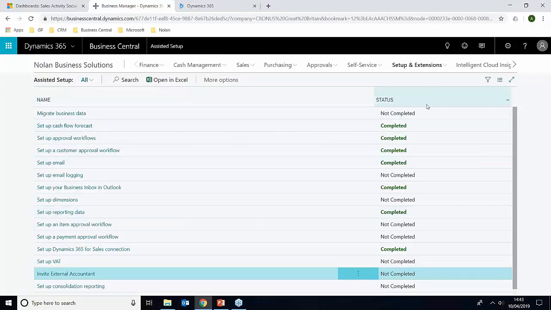So that is pretty much it for the setup. As I said, after you've made any kind of changes, you'd always test the connection. You can also run the full synchronization as well, which will basically post the records between the two systems.